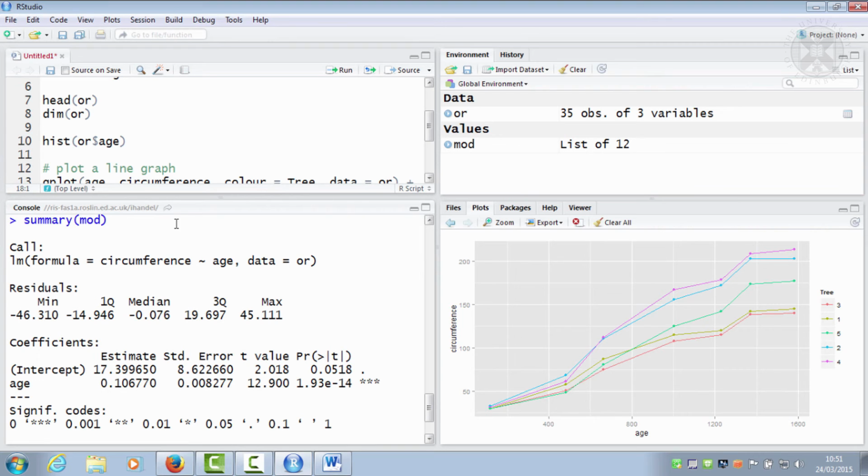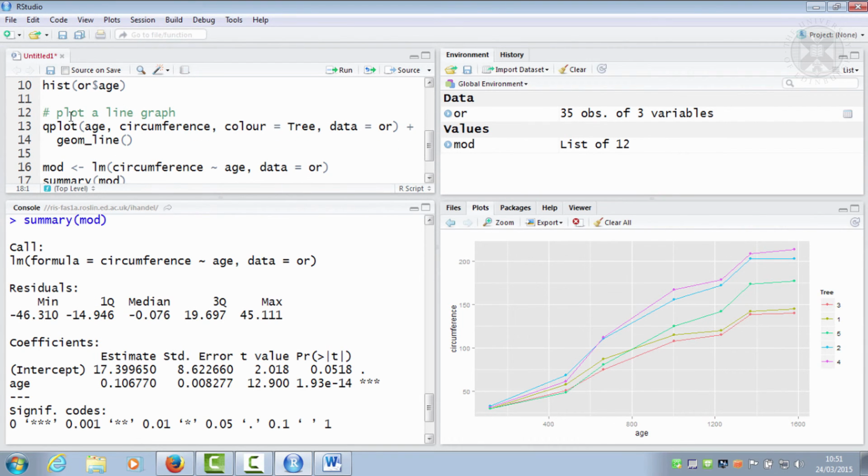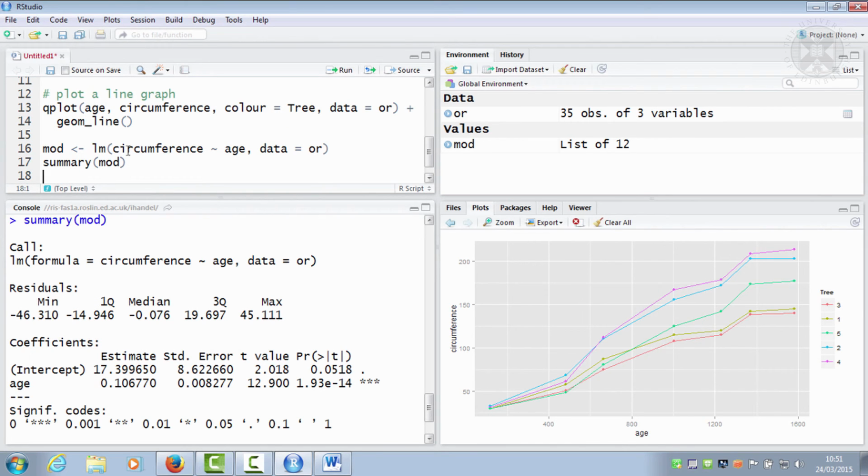That's a bit like this doing word took some instructions and did a plot. This doing word takes some data and you tell it the relationship you're interested in, and it fits a linear model, and then this other doing word, this function, summarises that model.